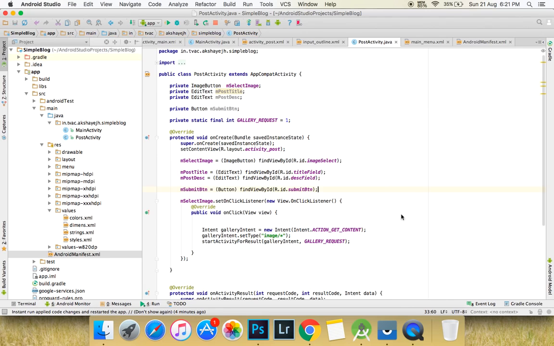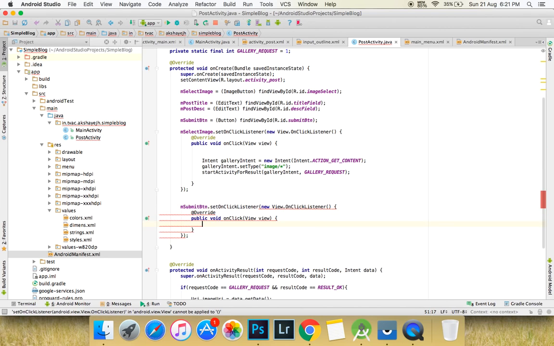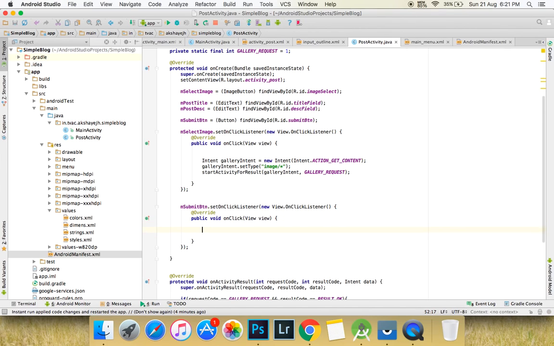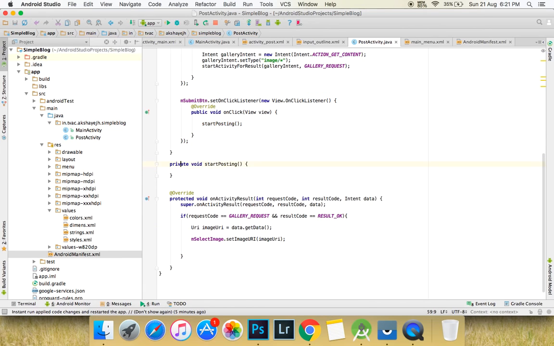So next thing that it should do is, once user clicks on submit button, set on click listener, new on click listener. All right, so we have created the on click listener for this one, and what we are going to do next is start posting. All right, now we need to create this method. Alt enter, create method inside the post activity.